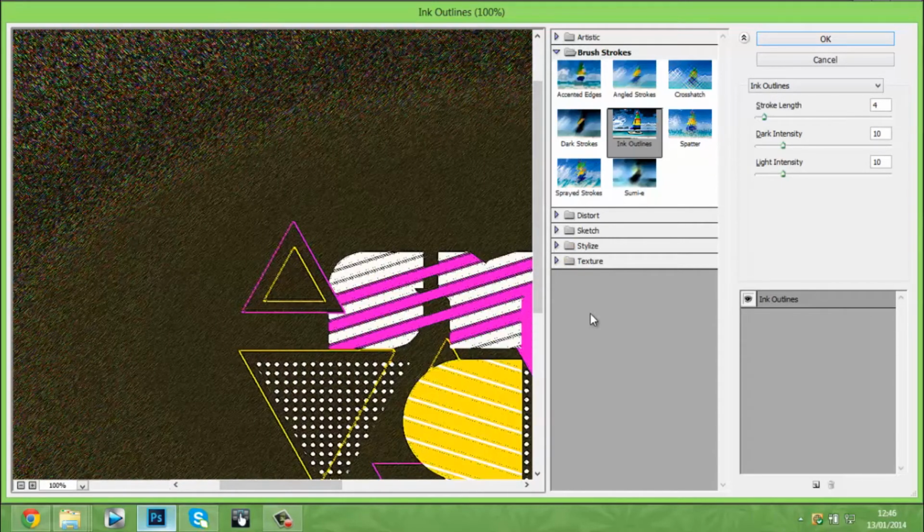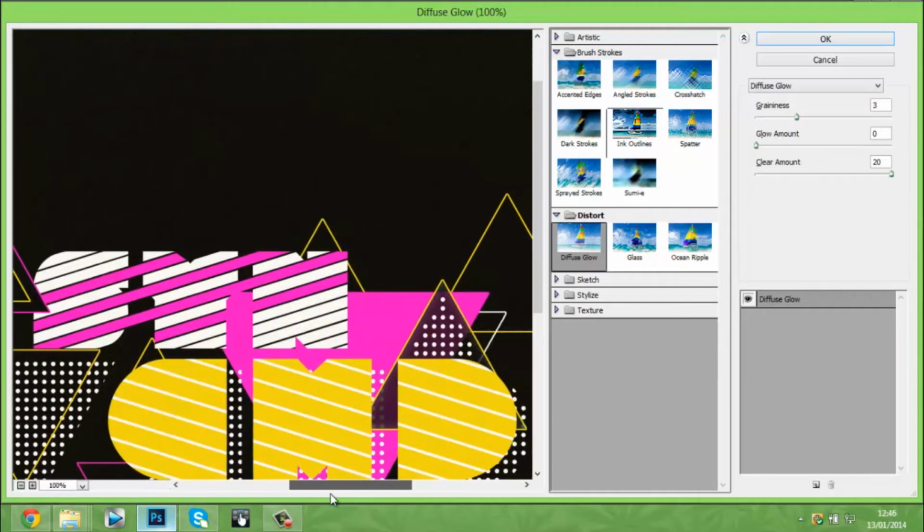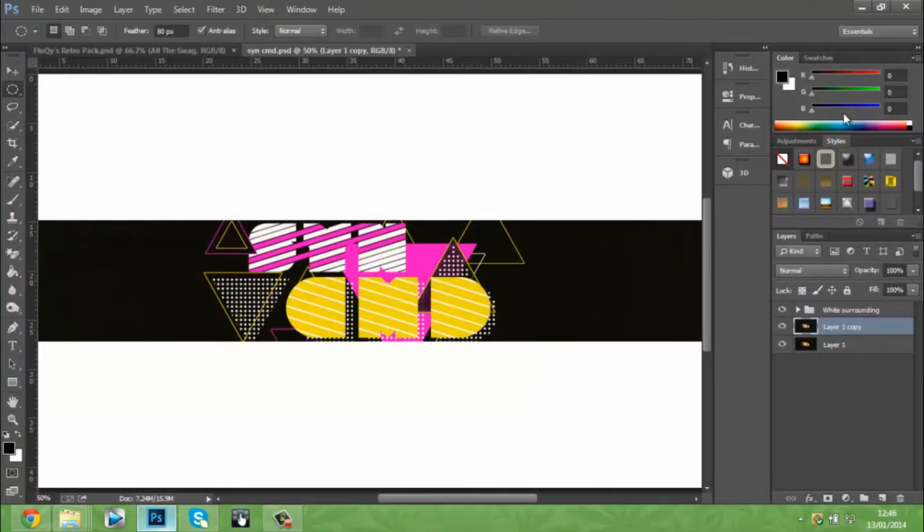I'm going to go into distort, and then diffuse glow. This is kind of like the noise before, but it glows out from it a little bit, so it really gets the 80s thing going there. Once again, you can just mess around. If you think the grain's already too much, you can put the grain down a bit. You want to put the glow up a little bit, actually. That's a bit too much, cool. Maybe like that, and then press OK.